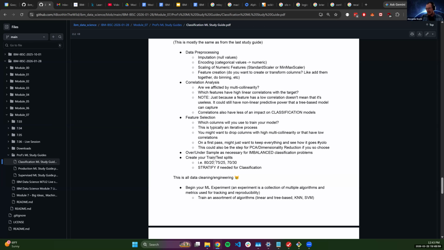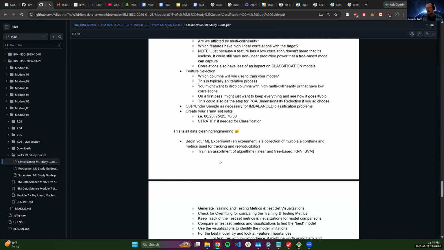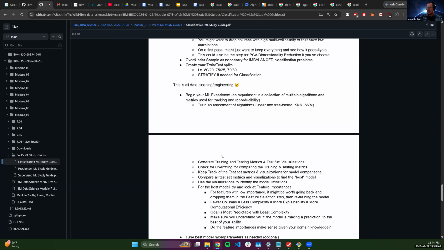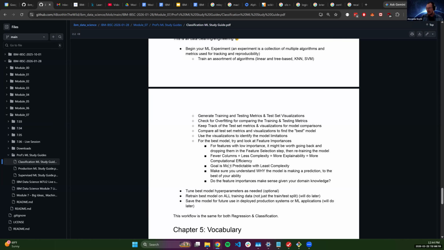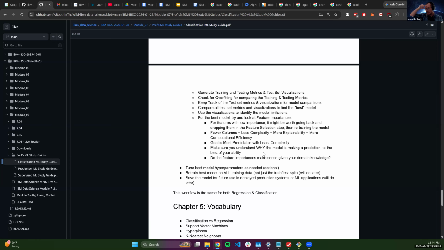We then split our data into train and test sets, and then we do our ML experimentation, train an assortment of algorithms, generate metrics such as test precision and recall, check everything against each other, and then choose the best model. My usual recommendation is you want to always go with the more explainable and less complex model as long as it meets your SLAs in terms of performance. And then make sure you understand why the model is making the predictions it is, at least to the best of your ability.